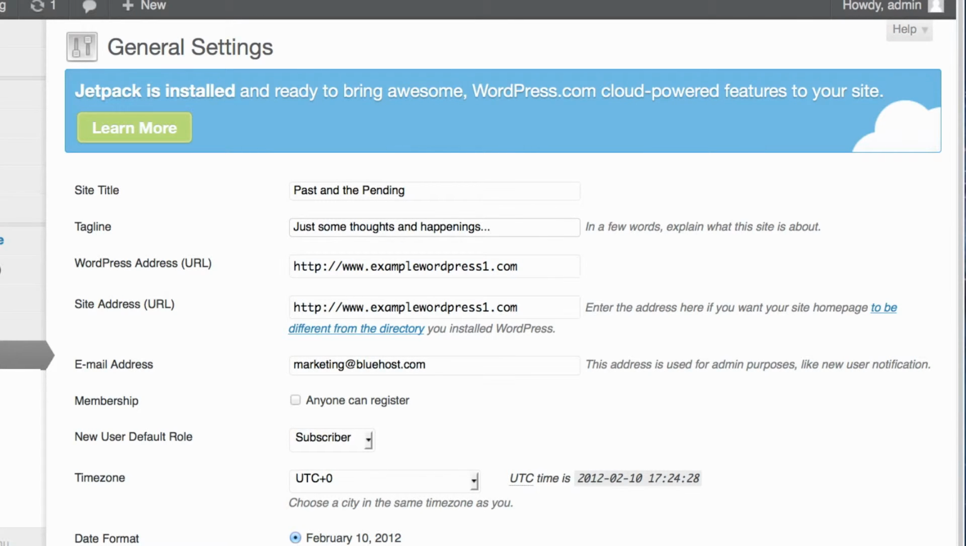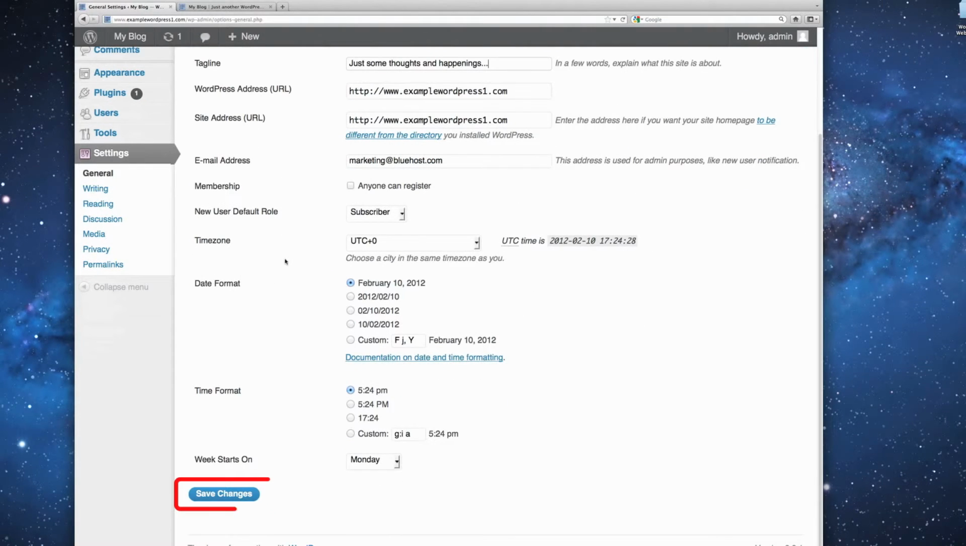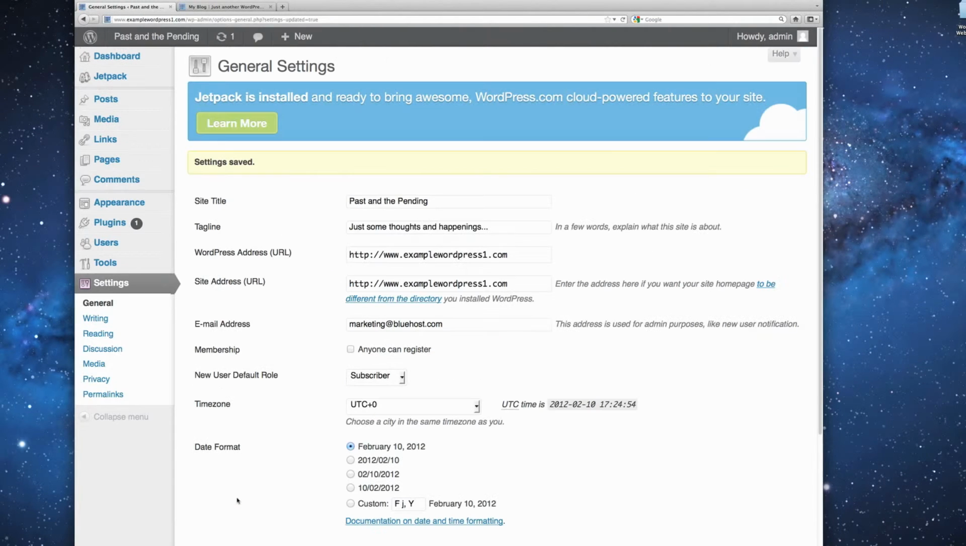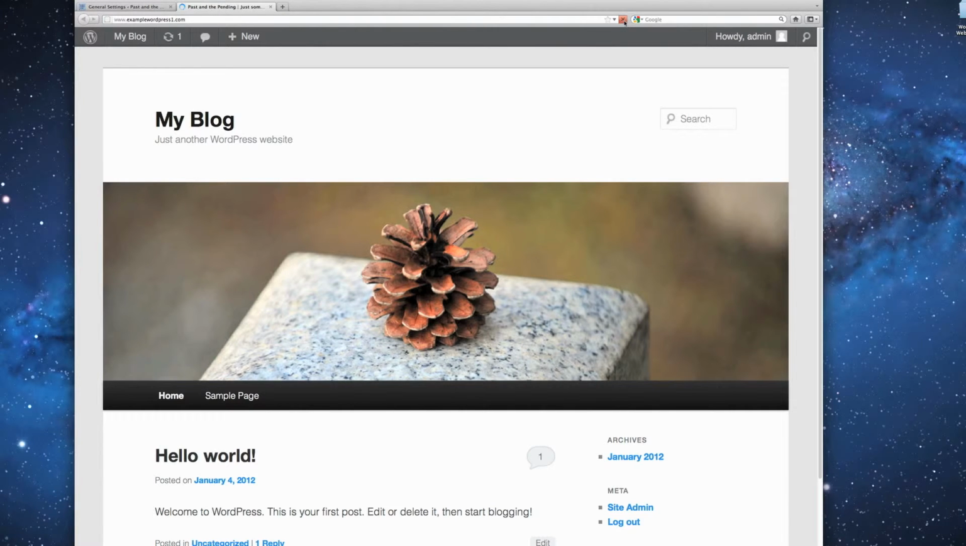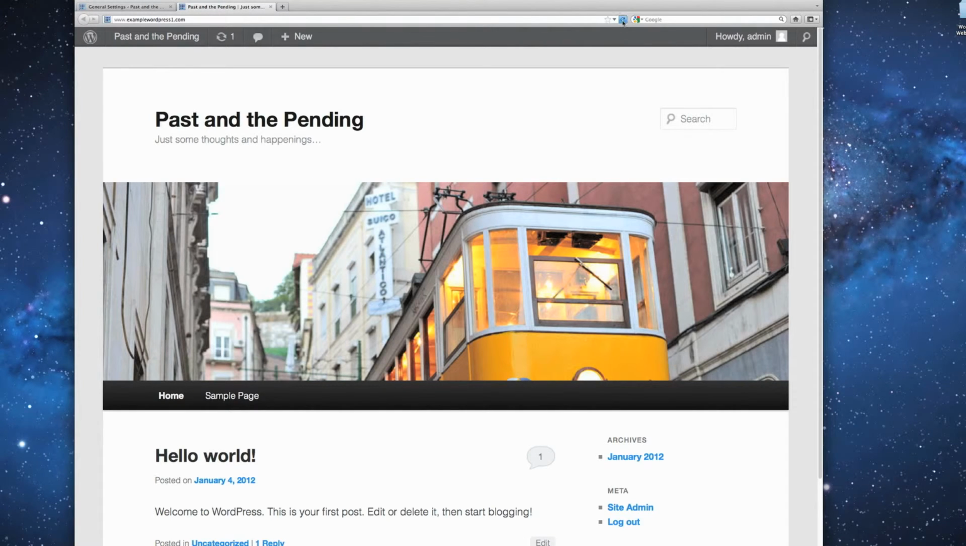There we go. Scroll down to the bottom, click Save Changes, and now let's go back to that tab and see when we refresh it if those changes happened. Yep, there we go. Now our title's changed. Now that we've got our title set up, the next thing we need to do is change that header image that they have at the top there.